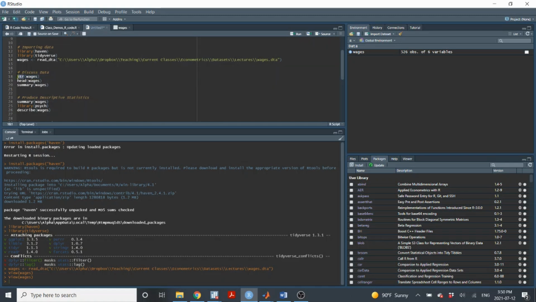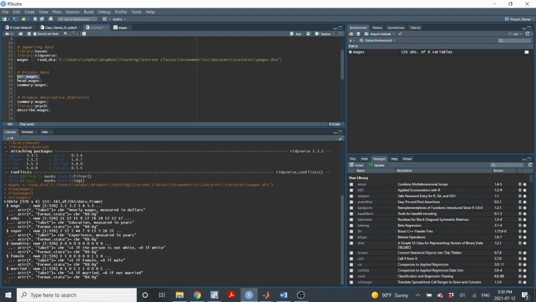str. Okay, this is short for structure. So I'm just going to do str, and then I'll put the data set in there, wages. This will show me the structure of the data set. Now, structure means it shows you the type of data that it is. Okay, so here we go. This shows us the data has 526 rows and 6 variables. We already know that from over here.